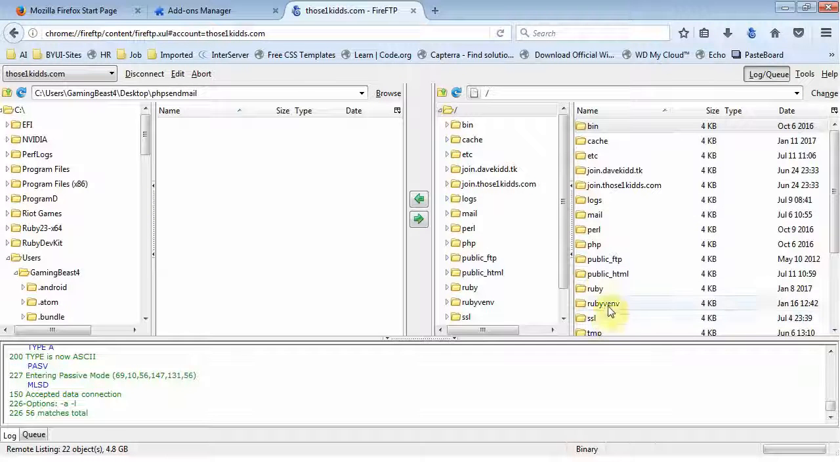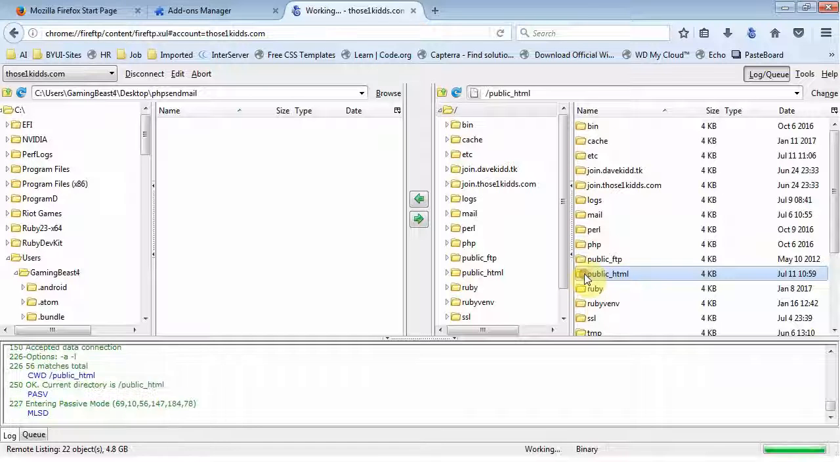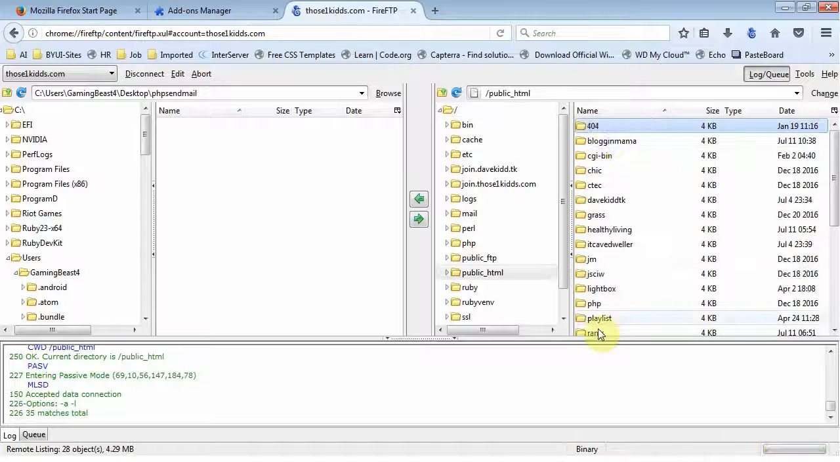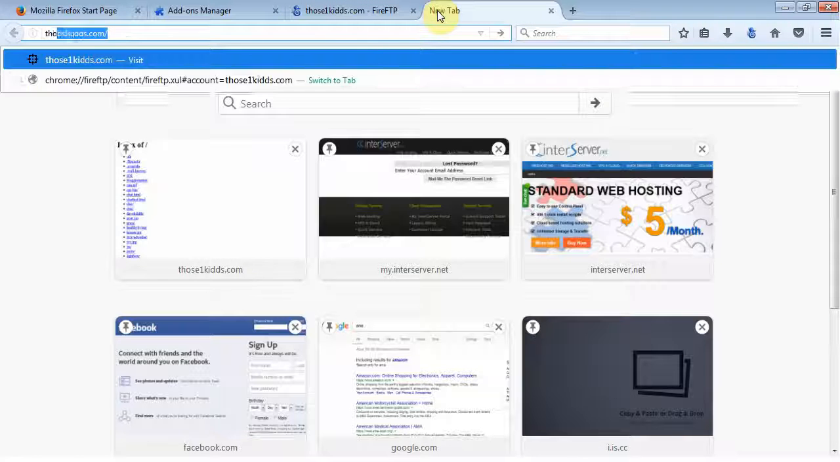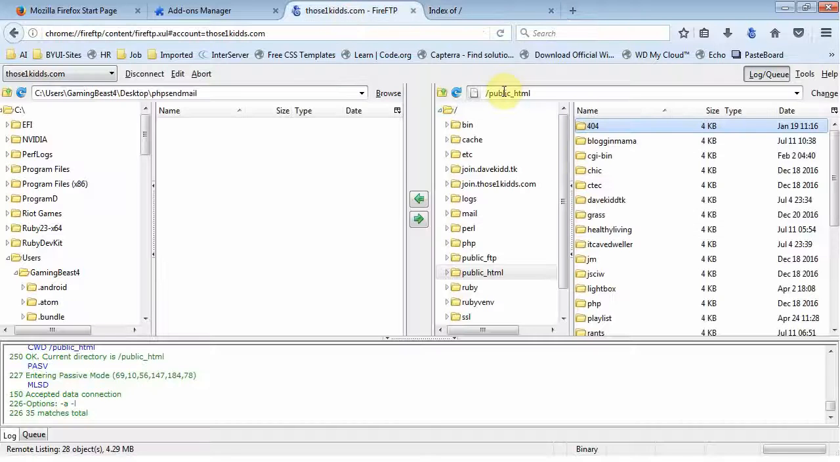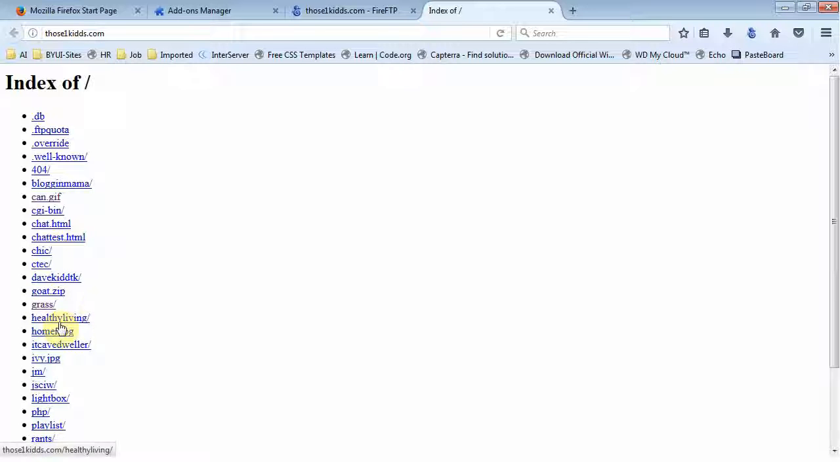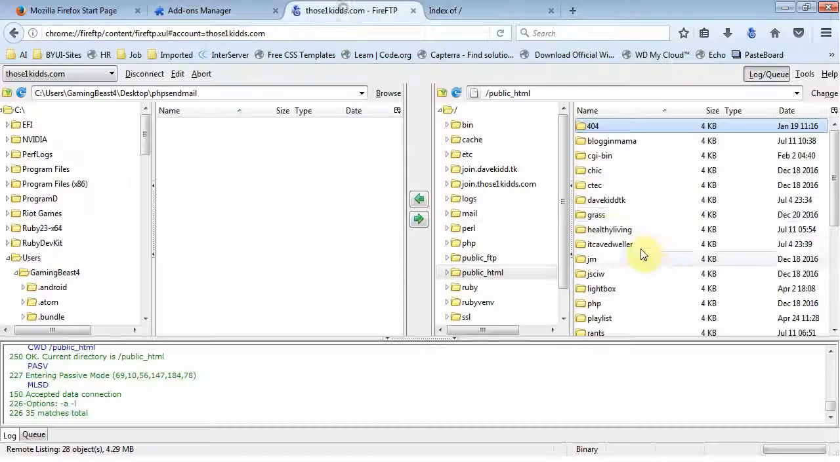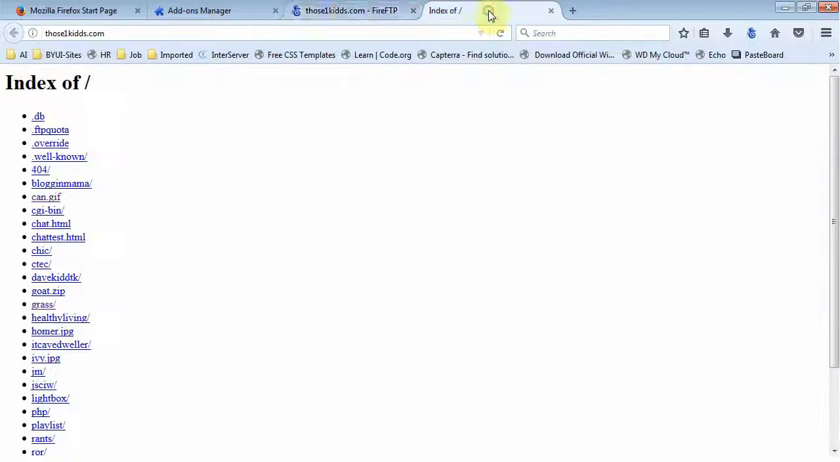Now you want to upload everything inside public HTML or it won't work and you won't be able to see it. All right, so I'm going to double click public HTML. Okay, this is my live folder. So when I go to those1kids.com, it takes me into public HTML. So I can see Jake, CTech, Dave Kid, Grass, Healthy Living, right? All this stuff is everything that's inside of public HTML.